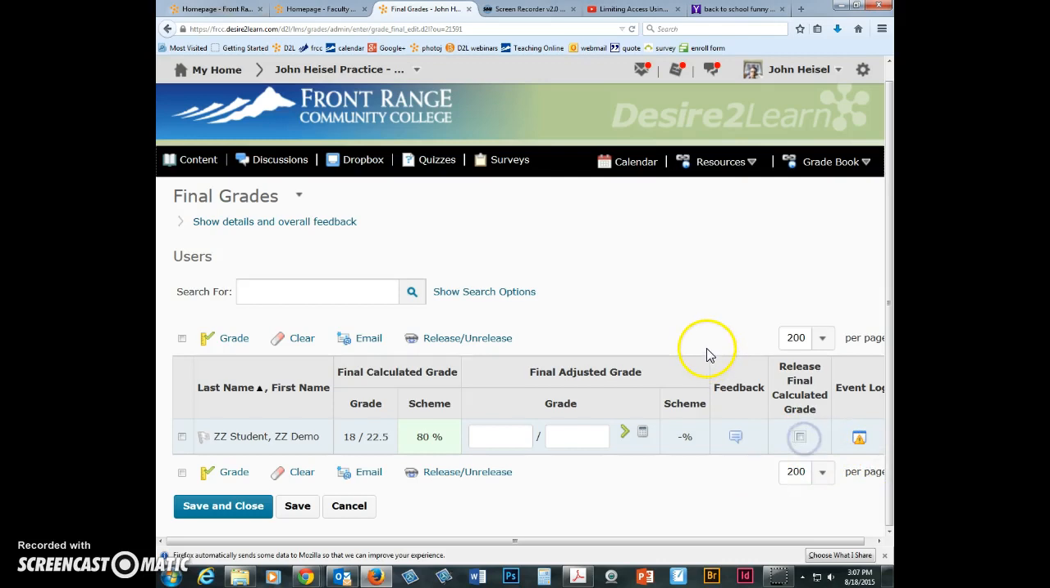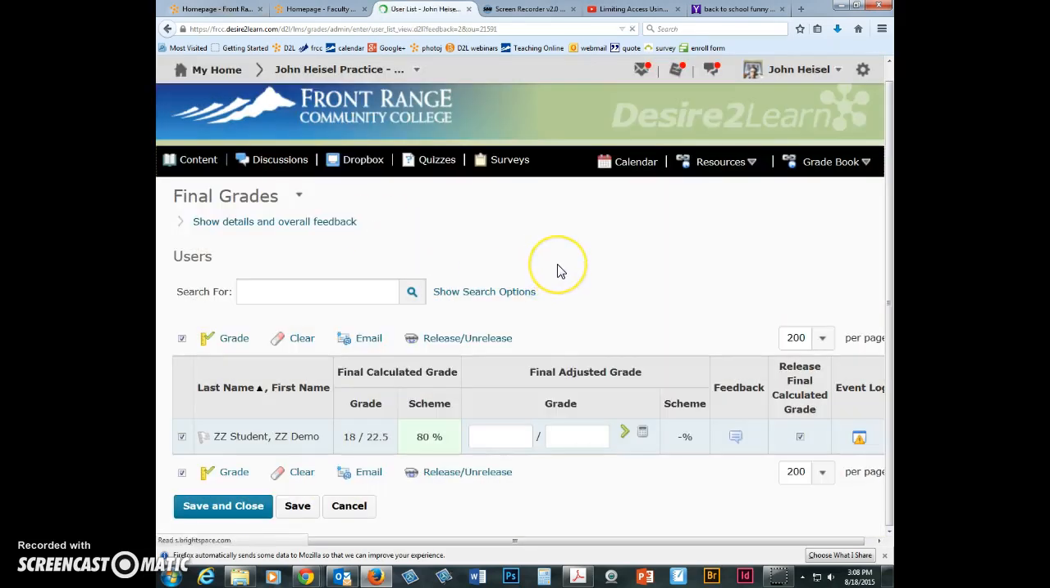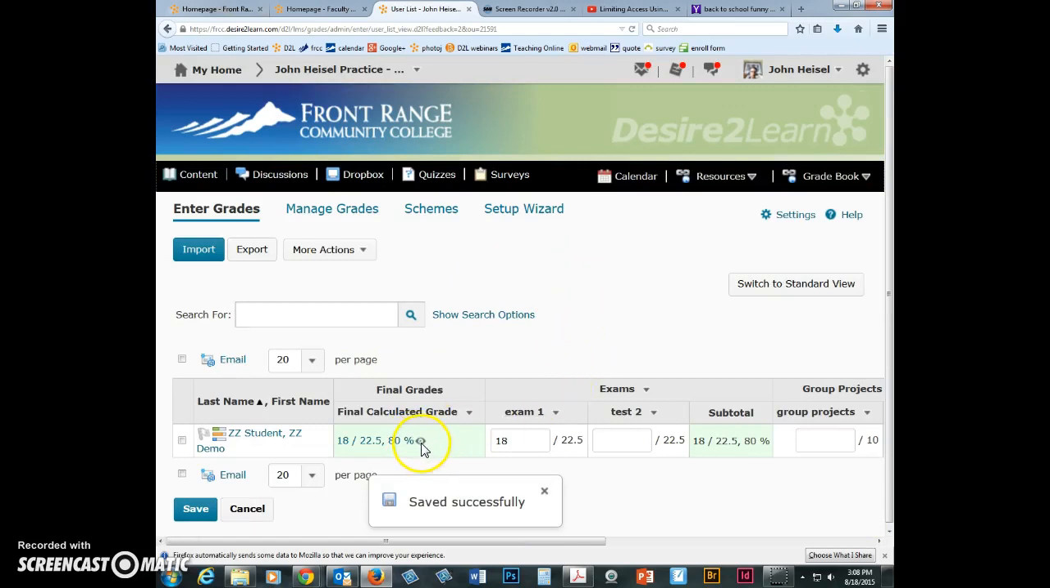Or if it's your whole class and you have like 20 students, etc., you could click this right here, which will click everybody, and you can click release, unrelease. And as you can see here, this is toggling on and off as I'm clicking this. So we want to make sure that it is released. And this is just the bulk way to do it. So make sure you click save and close after that and click yes. And now you can see an eyeball right here. So that means that your students can see the final calculated grade column, basically their current grade.